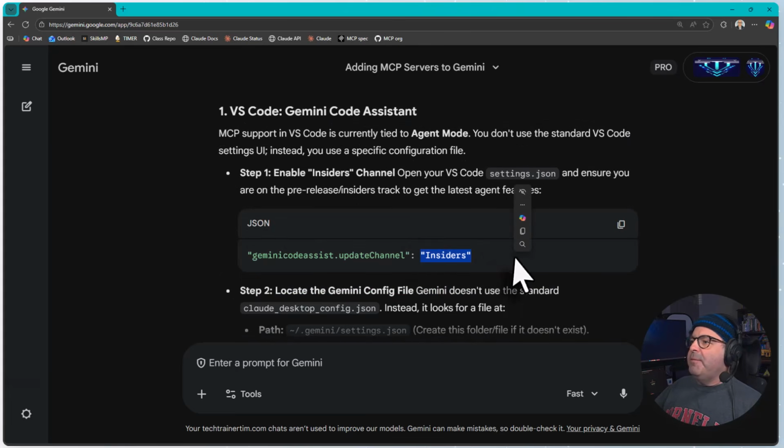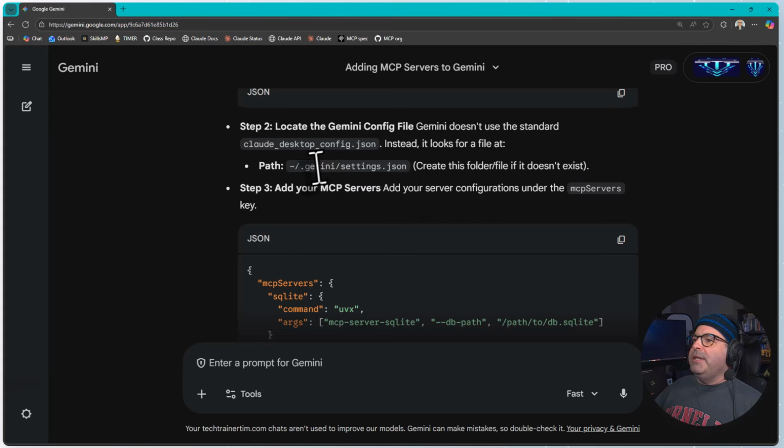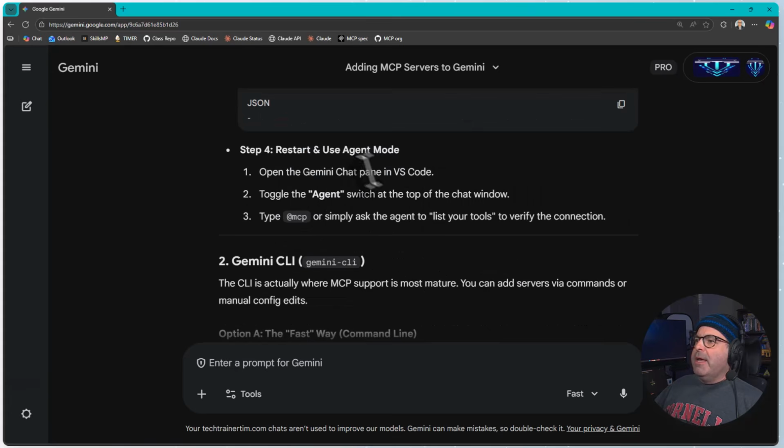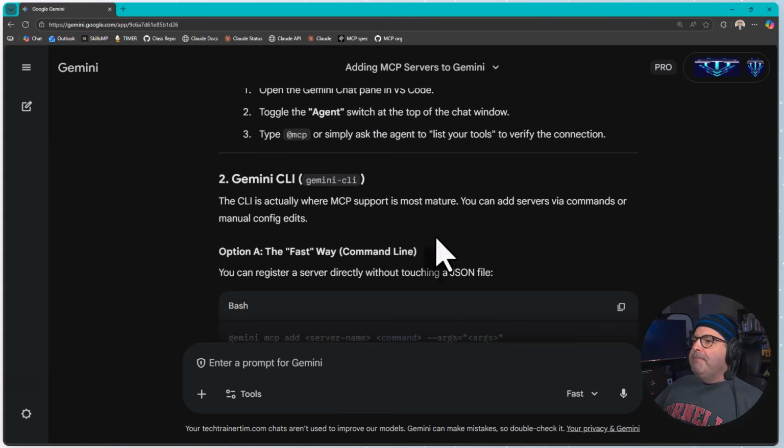It said that we have to be on Insiders, first of all. Second of all, we'll need to hit our Gemini settings, which is in the home folder, .gemini/settings.json, and we can add in MCP client JSON, very similar to how you normally do that, like in Claude Desktop, for example, or Claude Code. And lastly, just like in GitHub Copilot, we have to be in agent mode in order to do that.